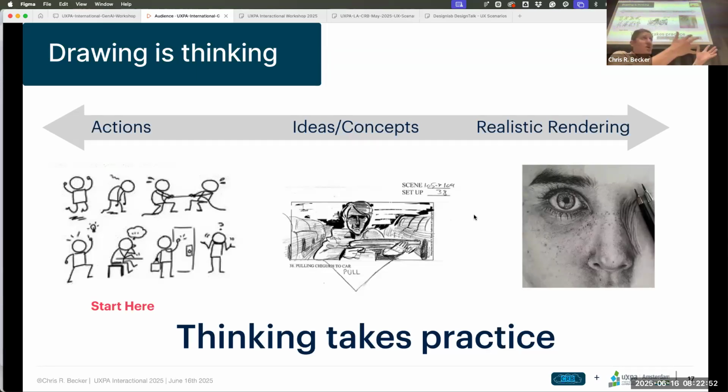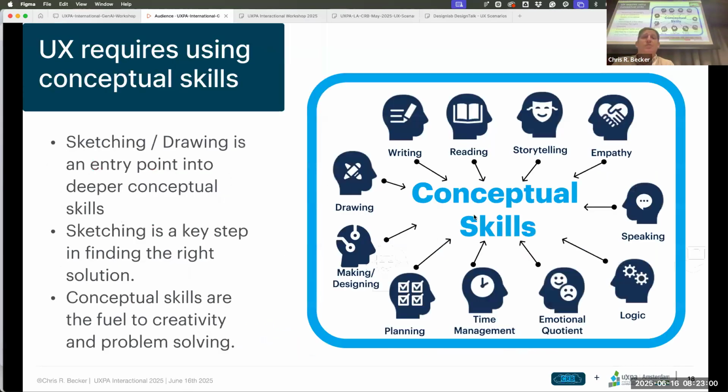And starting on this end is actually helpful for speed, but that speed can then be augmented and increased through either our other conceptual skills, but also the generative AI tools that we're going to play with today.